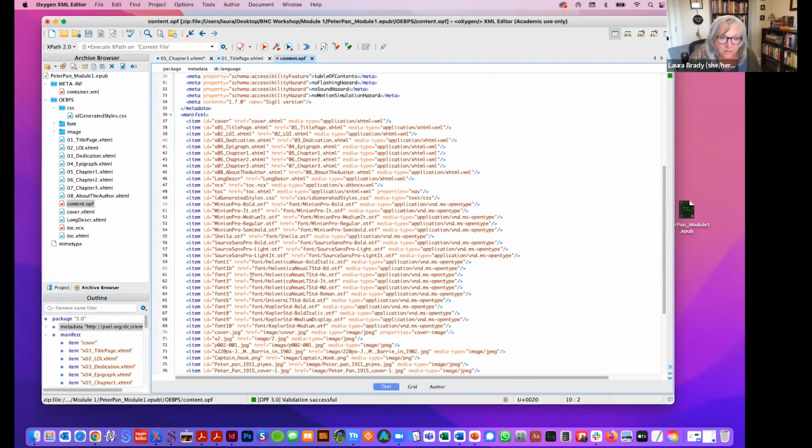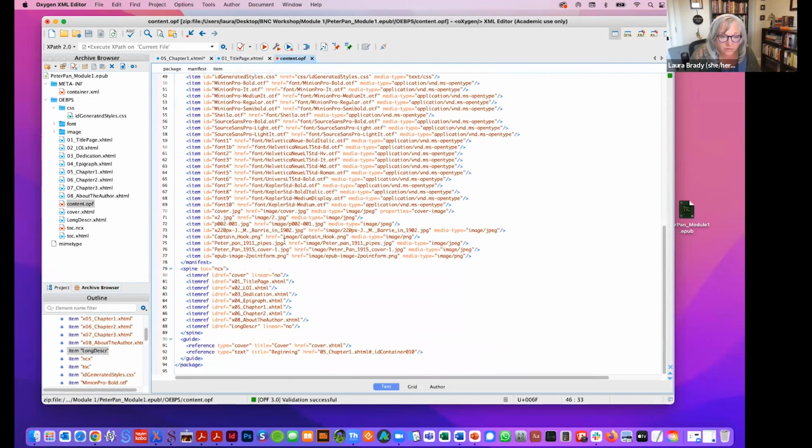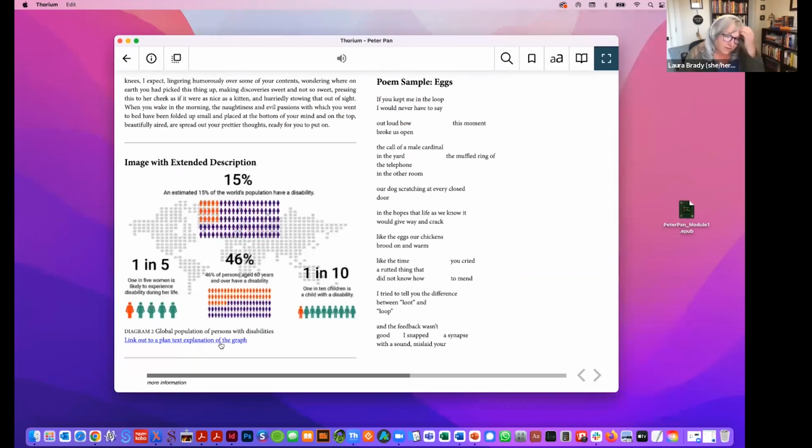So it's a piece of HTML. It's right here. See, item ID equals long description. And if we go down to the spine, it's here and it's at the end and it says linear equals no. So as someone is paging through this book, in most reading systems, that long description isn't going to show up. It will only be there for users who click the link.